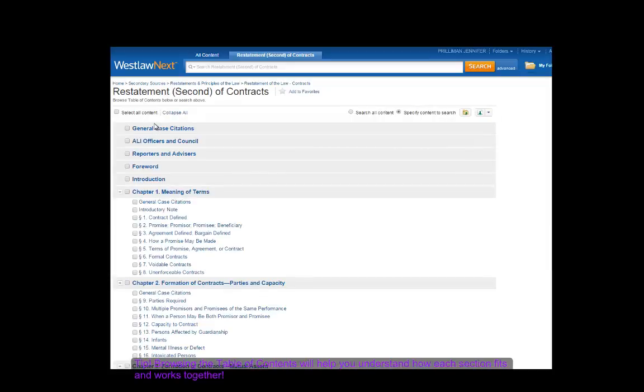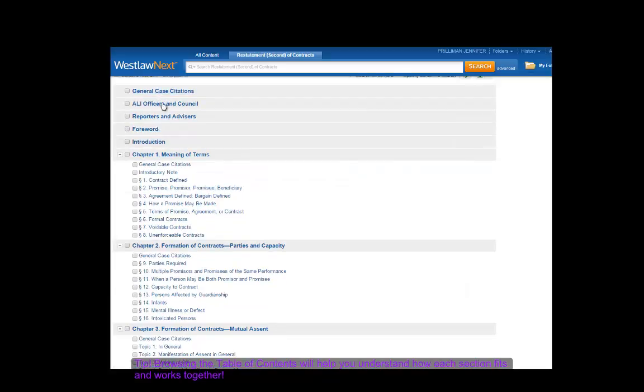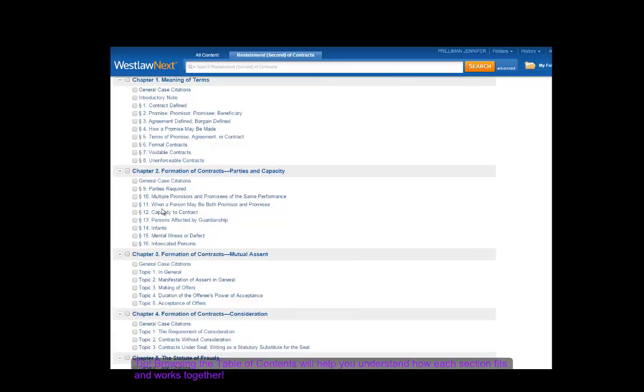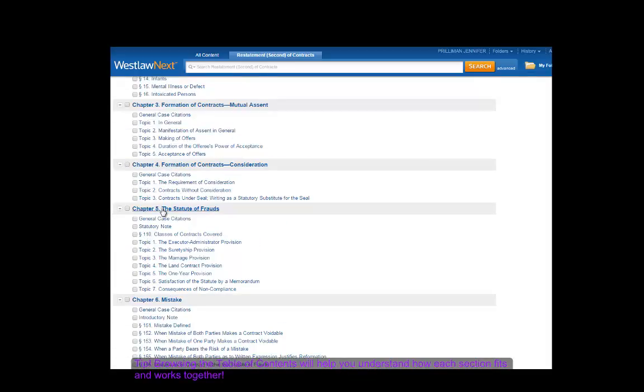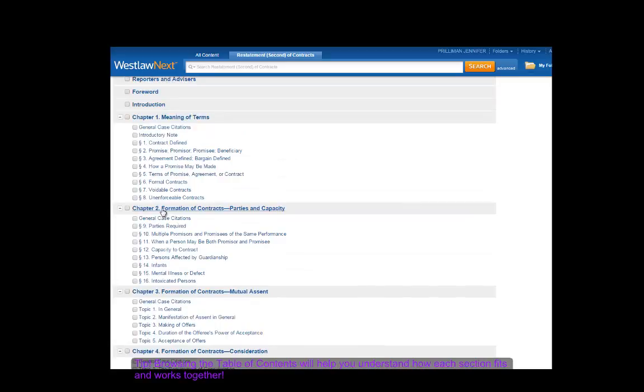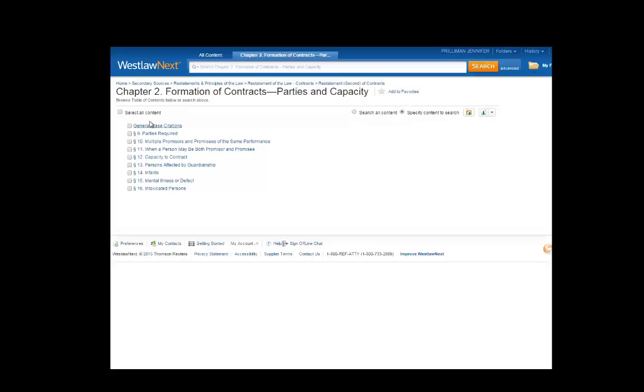When you click on that, the table of contents will appear, and you'll notice there's information about the officers, the reporters, and then there's an introduction to that version of restatements, and then each of the chapters broken up by topic. And you'll see a full list of all of the restatements available. From here, you can go to the individual chapter that you need or to the individual section that you need. So if you were interested in looking at information on capacity to contract, you could go into Chapter 2, and that's going to list those different sections for you, and then select Capacity to Contract.